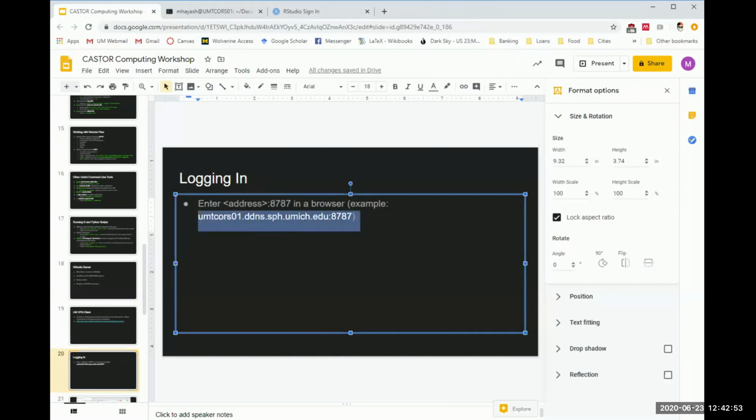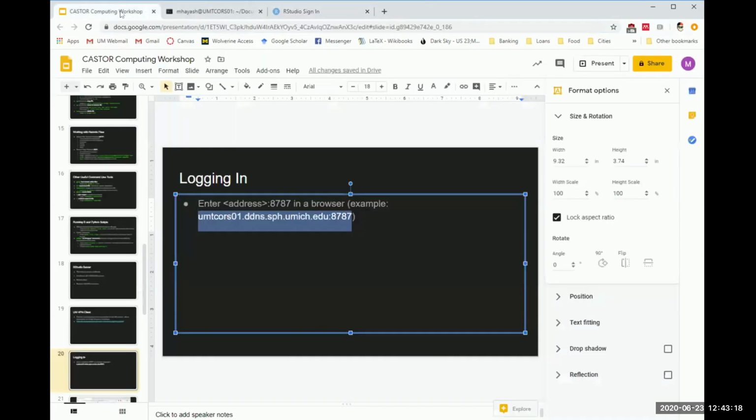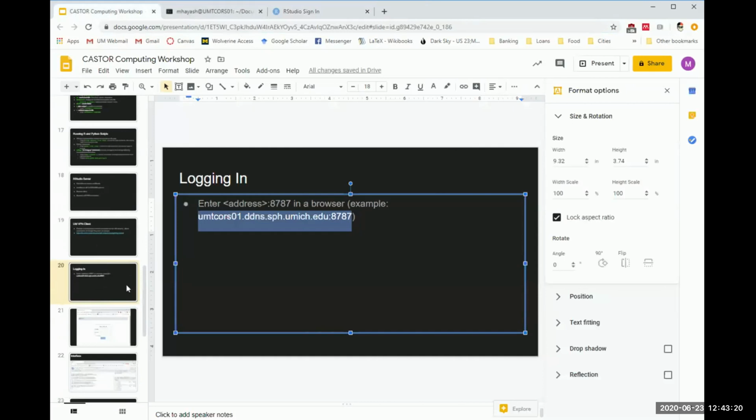So for example, for all of us who have accounts on UMT Cores 01, here's what you'd literally paste into your browser window. Where I'd normally have something like www.google.com, instead I have the address of the machine with :8787. That has taken me to this little login page, which is a login page for the RStudio server instance on T-Cores 01, which is kind of cool. I think it's cool at least.